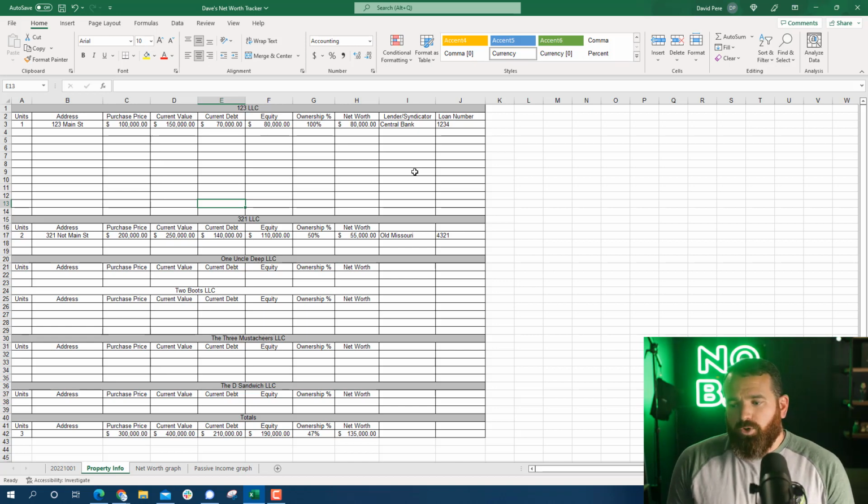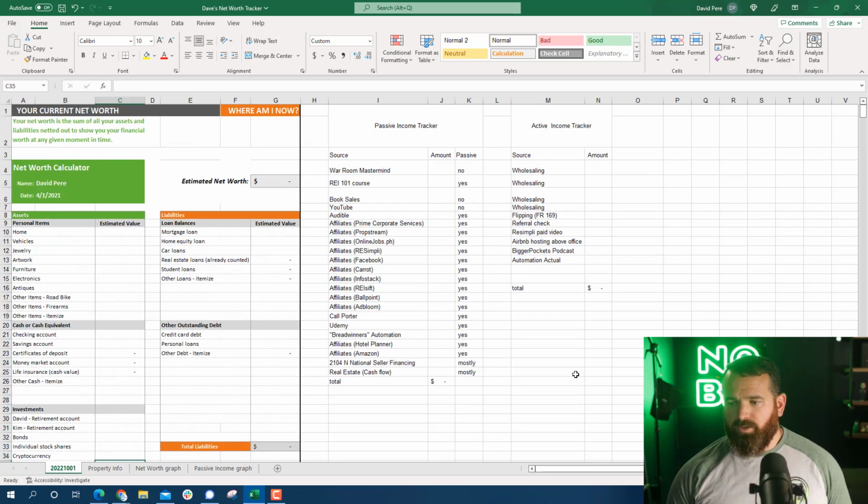So I wanted to show you guys this real quick. I hope this helps. I know that tracking your net worth is maybe not the sexiest thing in the world. For me, it's something I look forward to doing every month. So hopefully it's something you enjoy, and hopefully this was helpful.